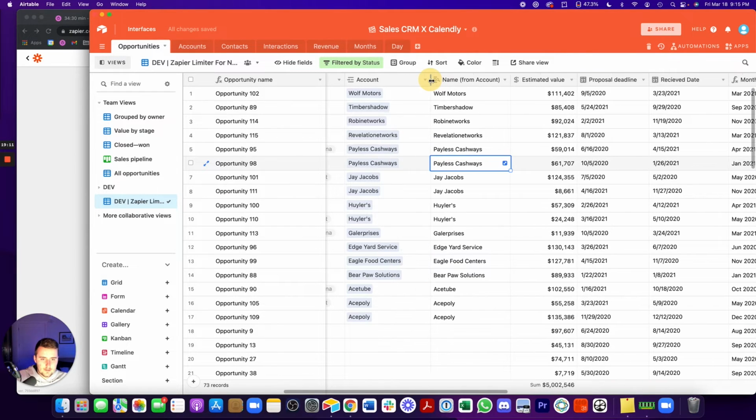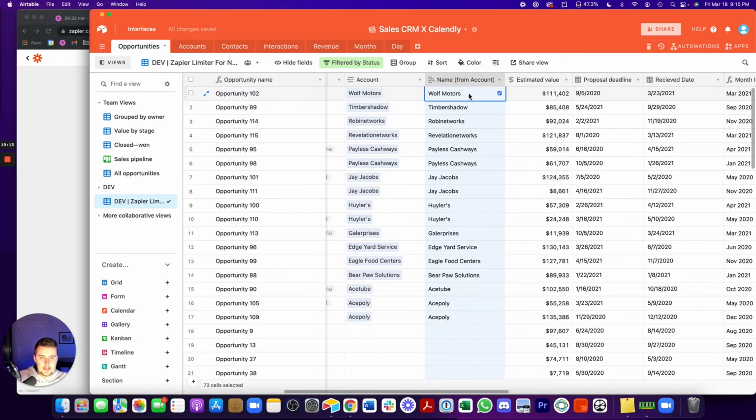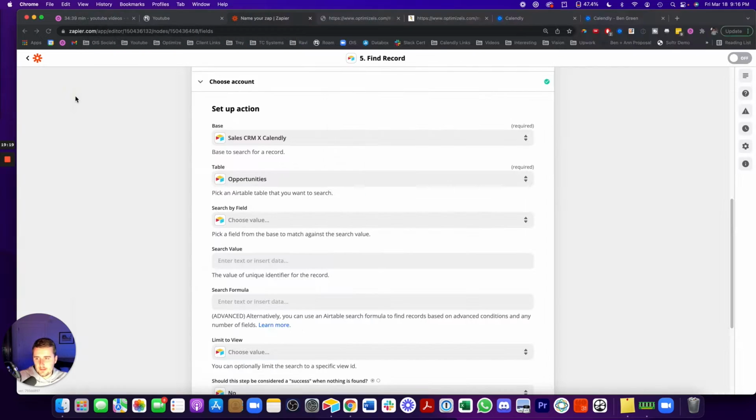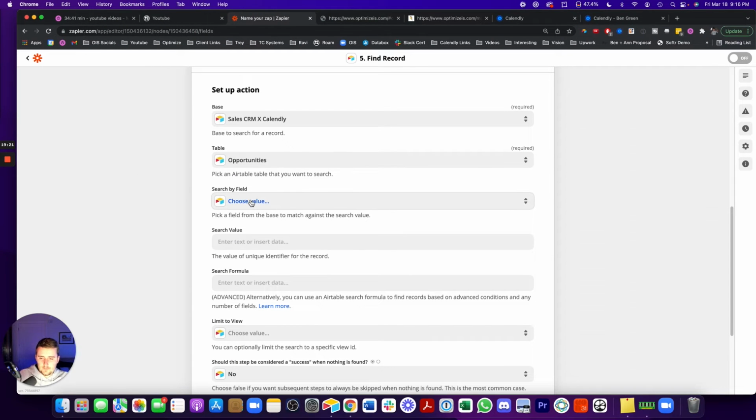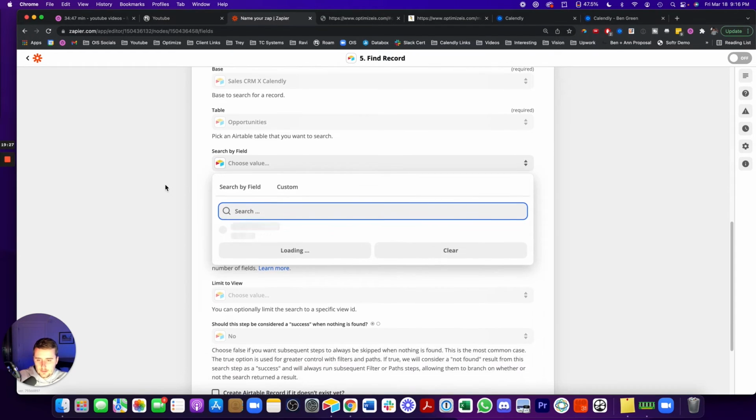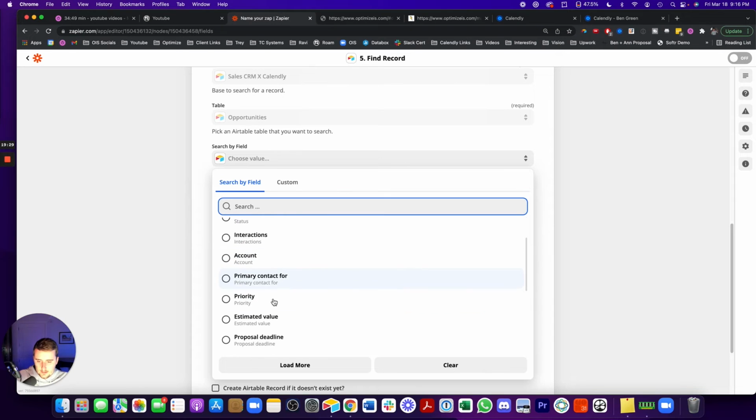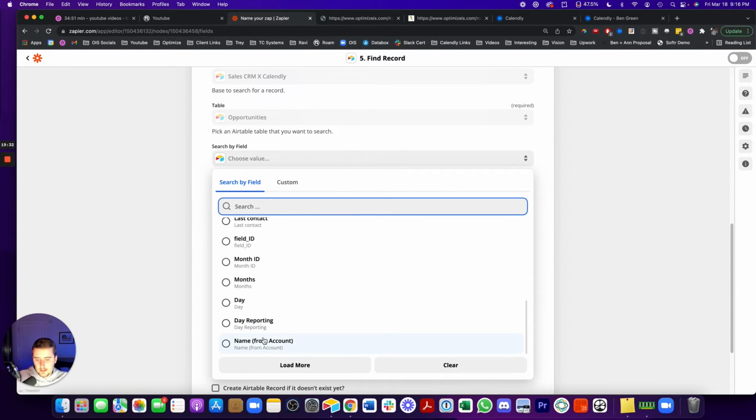So this is perfect. Now we have account and the name from the account, which look exactly the same, but they're not, from my understanding, in the way Zapier looks at this. So I'm going to add a search by field here in the sales CRM. In opportunities, we're going to search by, and it's probably not in here. Okay, so it is in here right now.